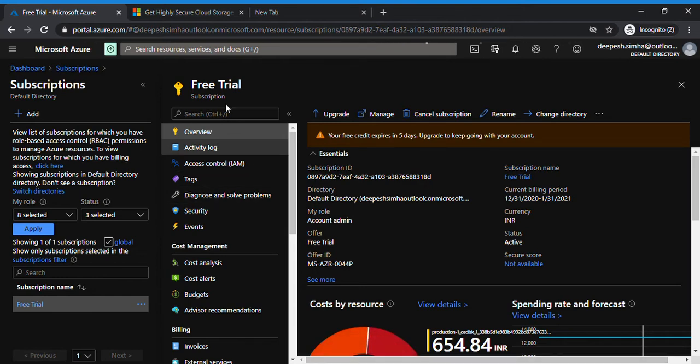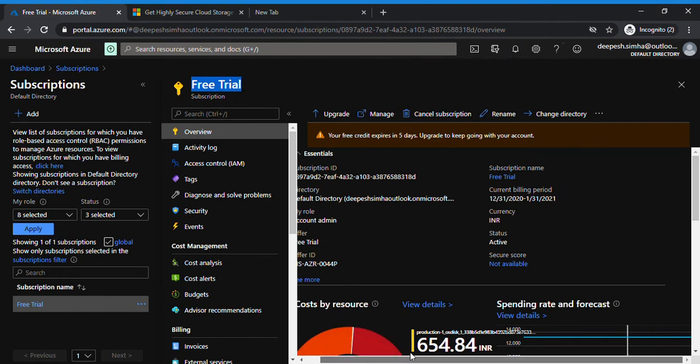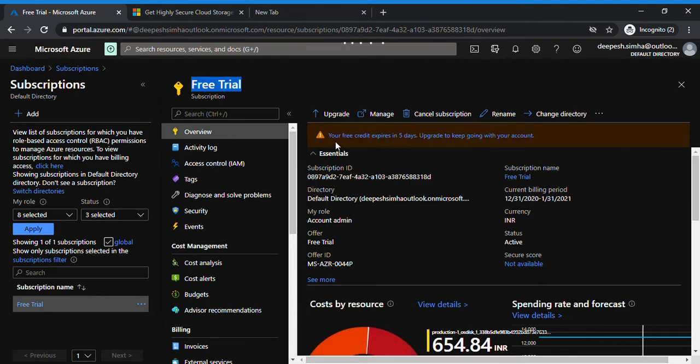Okay, now we are looking at the free trial subscription, and we already renamed it. It's going to change in some time, and as I said, after 30 days we already got a pop-up saying your free credit expires in 5 days. Upgrade, keep going with your account. Okay, so the free trial is always going to work for 30 days.